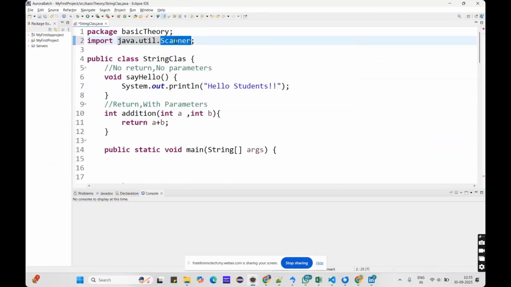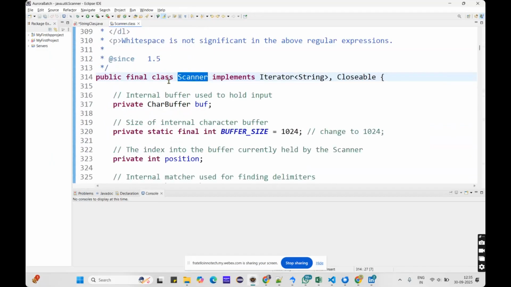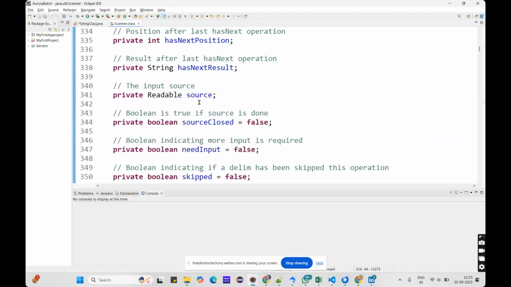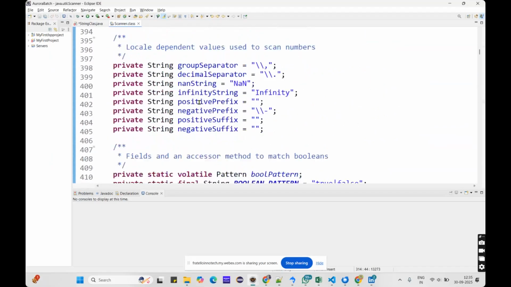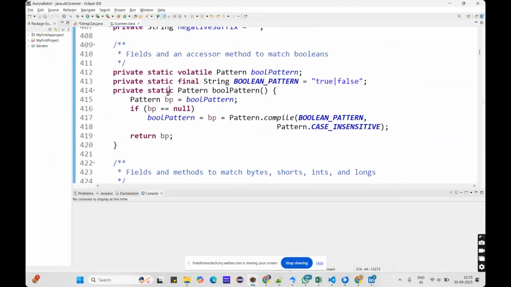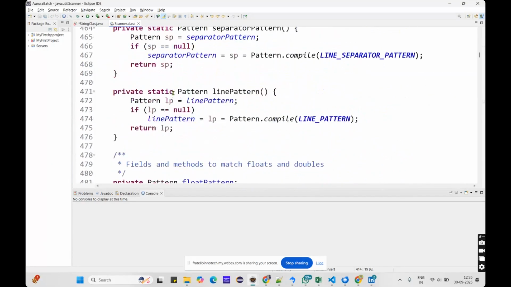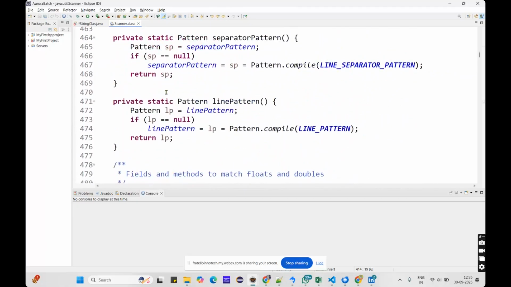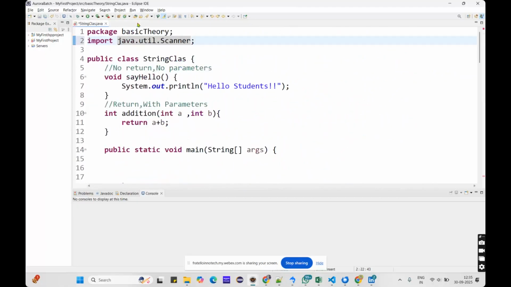To use the scanner class methods, see, inside this is a class. See what it's saying: public final class Scanner implements Iterator. So inside this we have different types of methods. This is one type of method. To use all the methods which are present in the scanner class, we are creating the object.